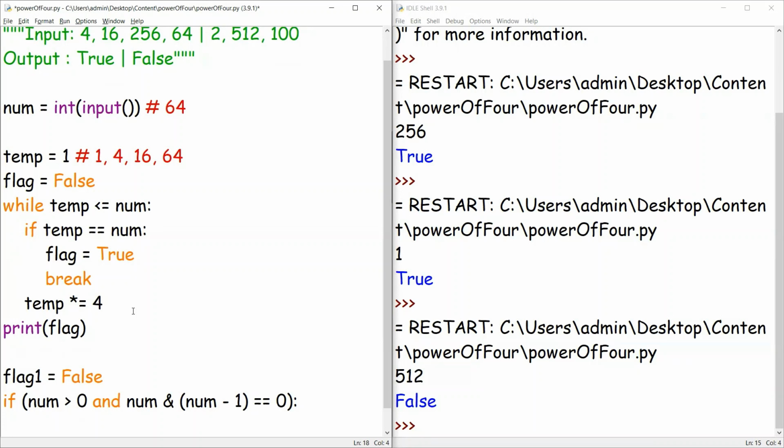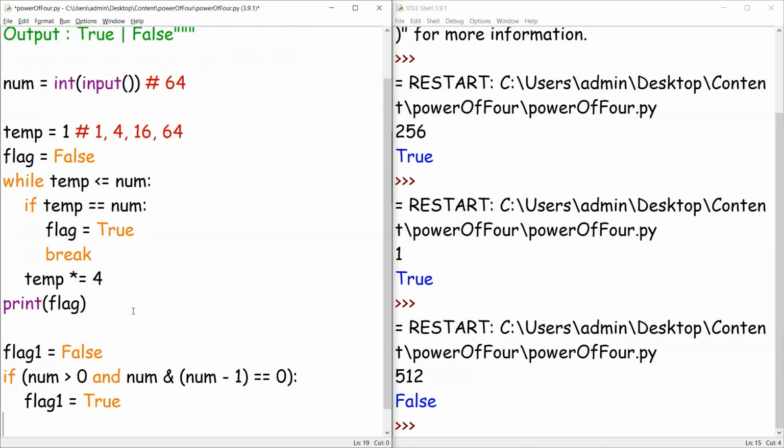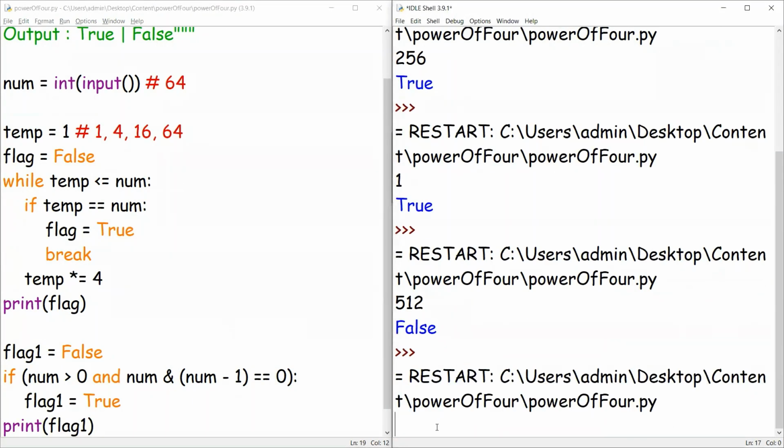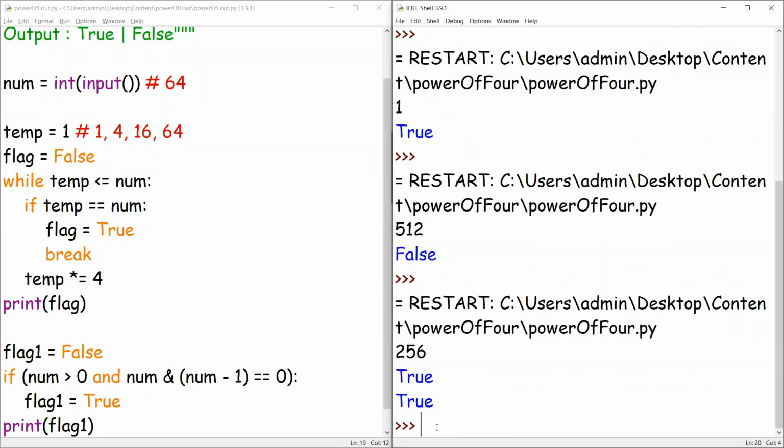So each and every number which is a power of 4, it is also a power of 2. Like 4 power 0 can be written as 2 power 2 power 0. 4 power 1 can be written as 2 power 2 power 1. Simply 4 can be written as 2 power 2. So you can make your flag 1 value to true here and you can simply print the value of flag 1. Let's take some input. You just observe, if I just take the value 256, 256 is a power of 2 as well as a power of 4. So you see the output as true in both the cases.